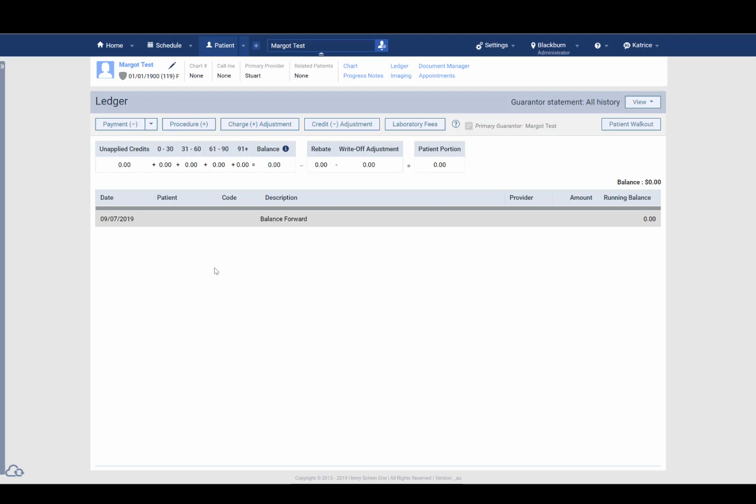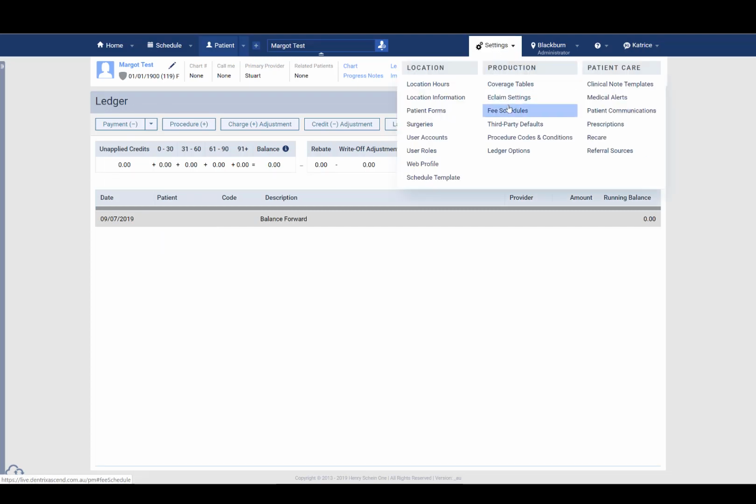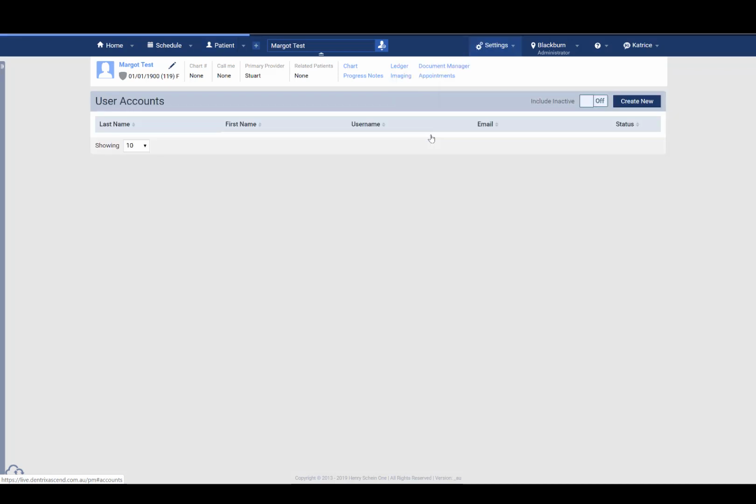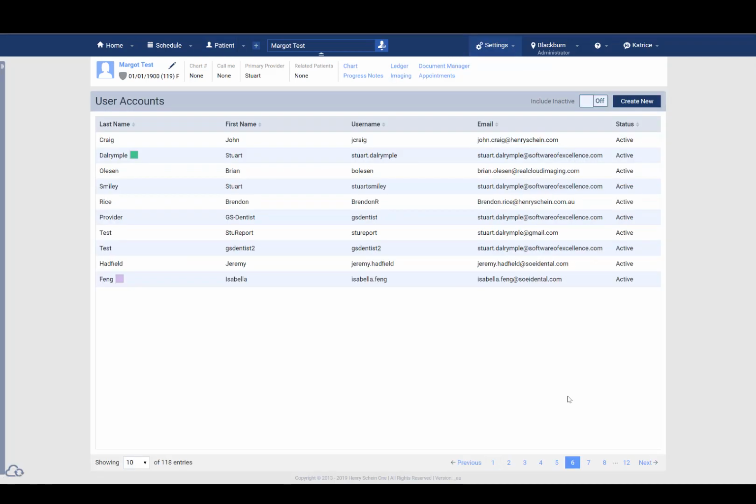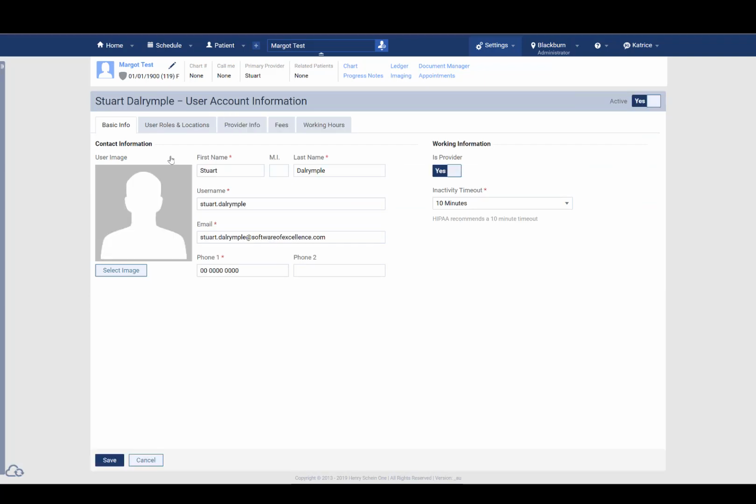Now, after you've created the fee schedule, again, that is just in settings and then fee schedules, the next thing that you want to do is jump over to the user accounts area. Now, what you want to do is select the providers that you actually need to be using that fee schedule. So in this particular example, I'm going to select Stuart's user account here. He's the provider that I need to be using this fee schedule.